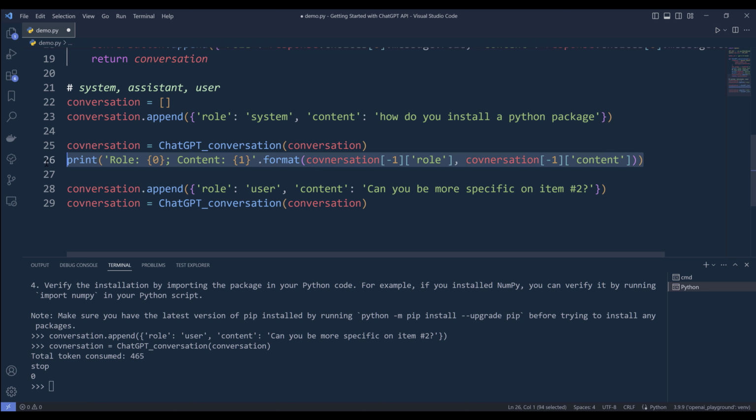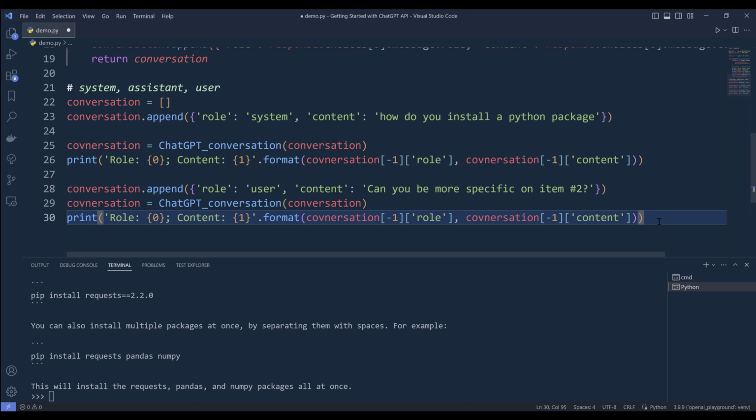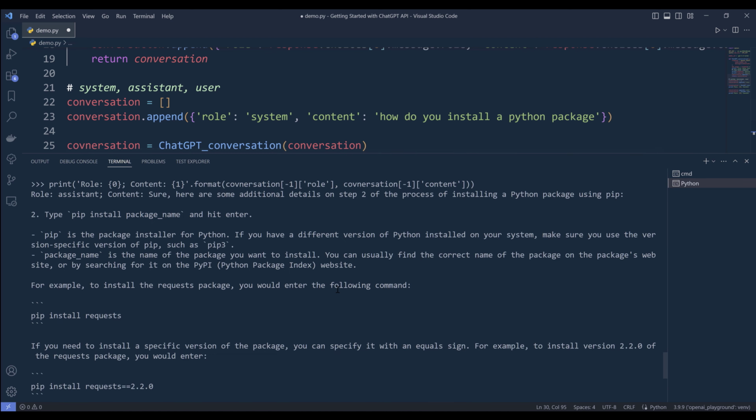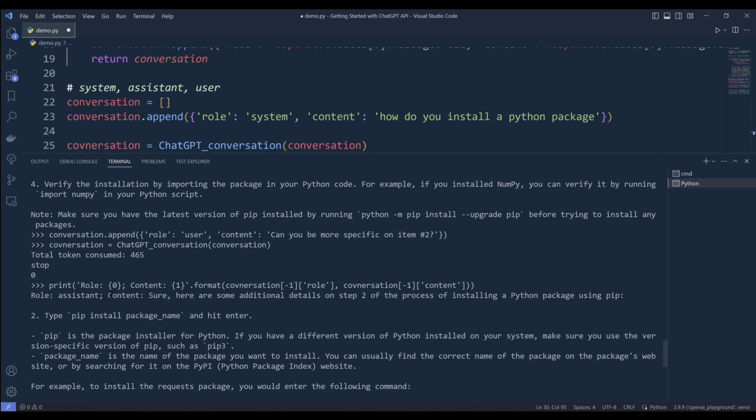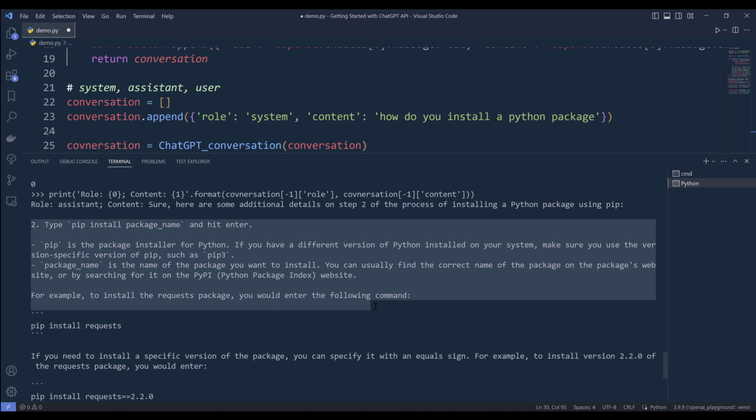And if I want to retrieve the response, I insert the same print statement. This is going to retrieve the last record from the composition list, and I want to retrieve the role and the content response. Now, if we look at the response, my follow-up question was, can you be more specific on item number 2? And from the output here, we can see that the ChatGPT API is able to provide additional information based on the follow-up question that I asked.